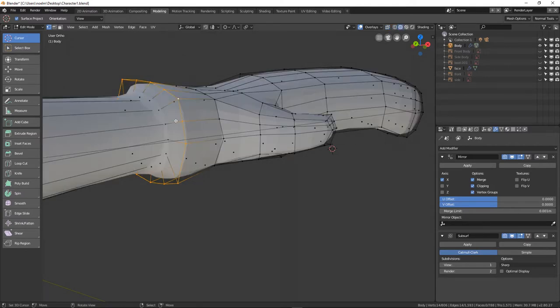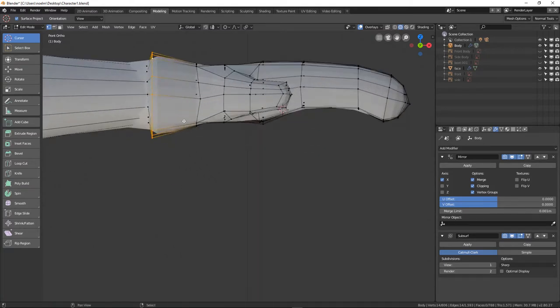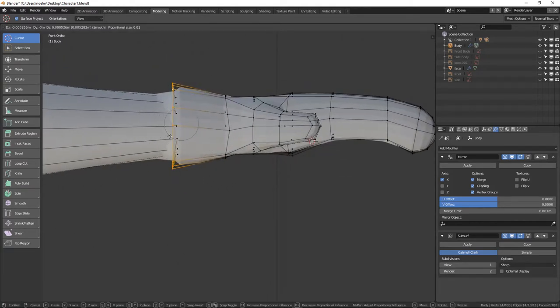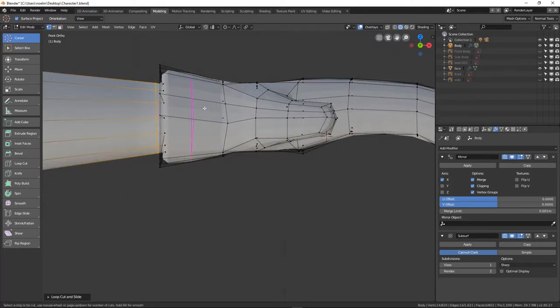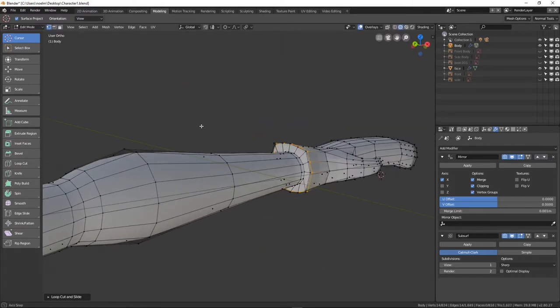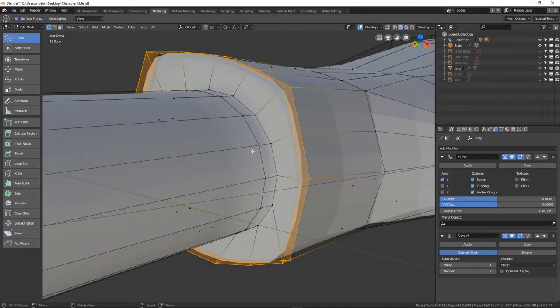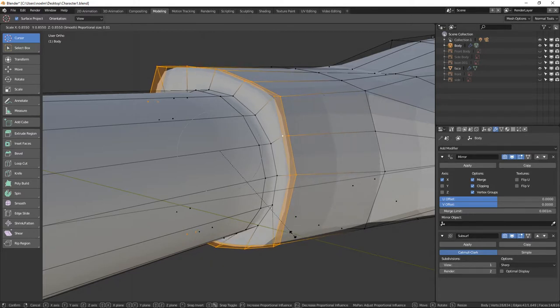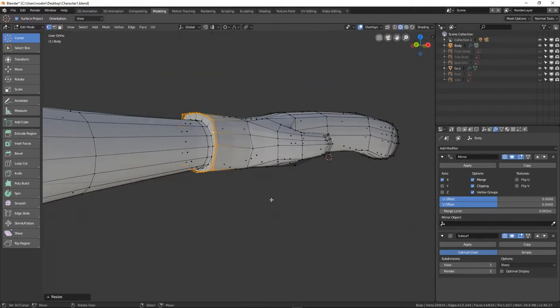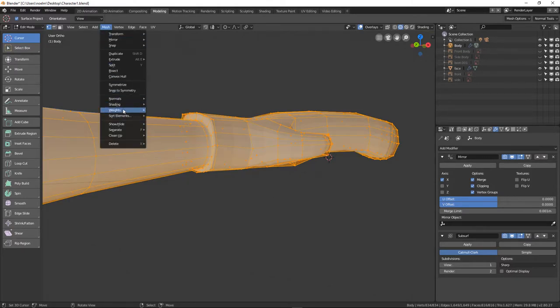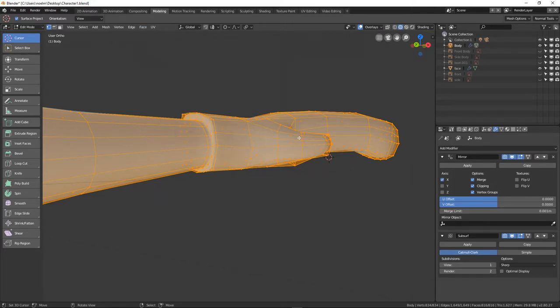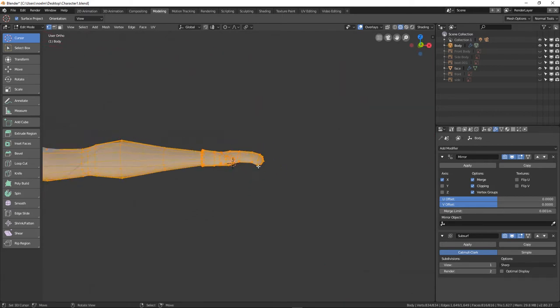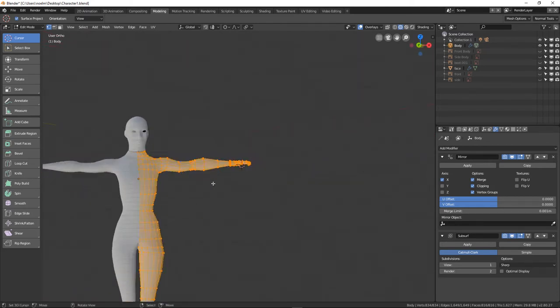We go back to solid mode, and then from here I can go G, move this back, and then I'm going to go Control R for another loop cut here to bring more definition to the edge of this, so it does look like a glove. Now this is a bit too wide, so I'm going to scale this a little bit so it's not so pronounced. Then I'm going to select everything and go to Face, Shade Smooth. And then we've got rid of the individual faces that we could see.